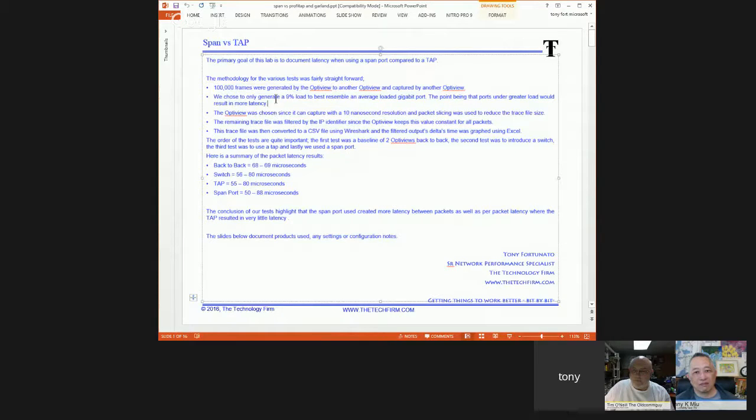And I only want to generate a 9% load, because this is the other thing that I run into a lot. People read these span tap articles and they say, well, the guy generated 99% load on 1 gig or 10 gig Ethernet, and my gig is running at 5%, so I'm never going to have a problem, so get lost. And you know what? They might be right, but they might not be right. So I wanted to show you with just 9% load what I found out. Again, this is just me and my environment with my gear.